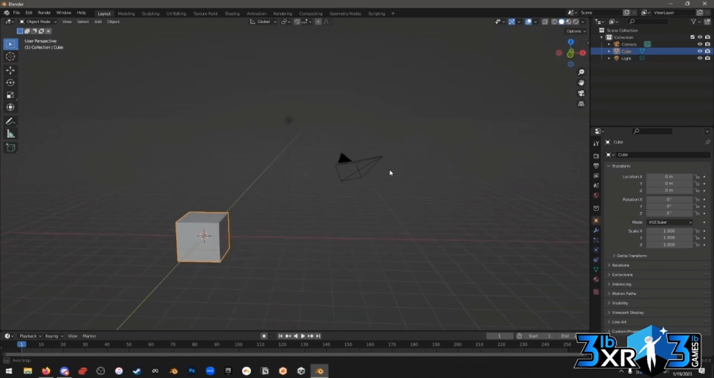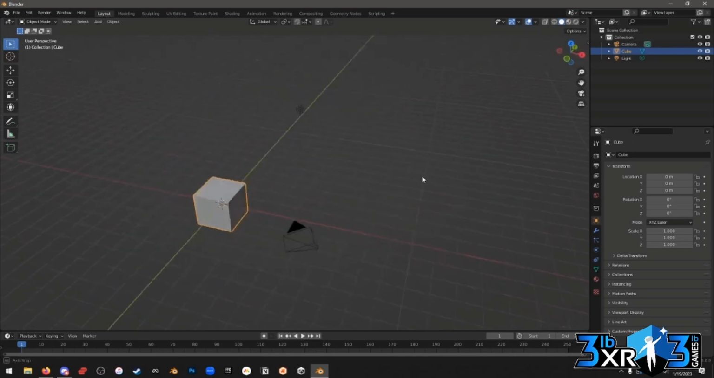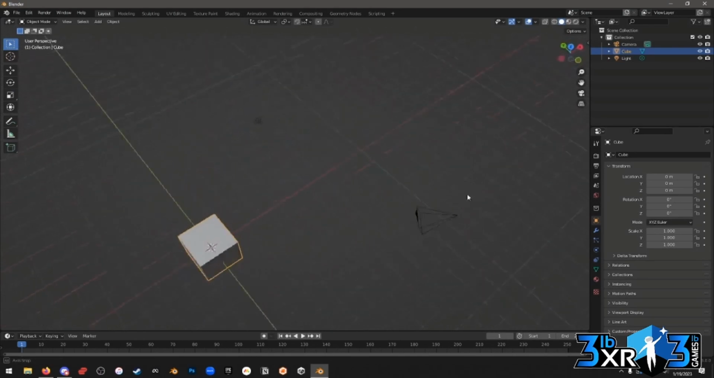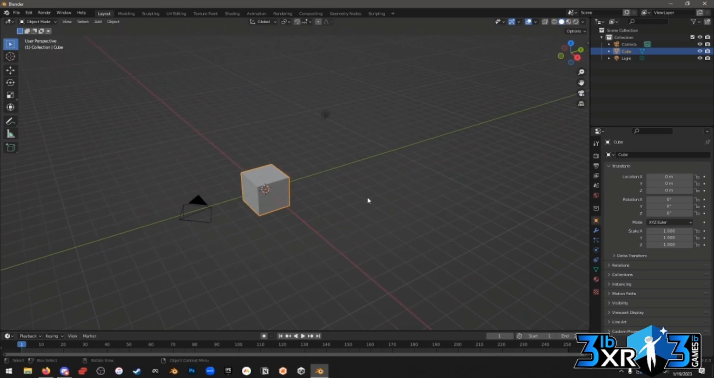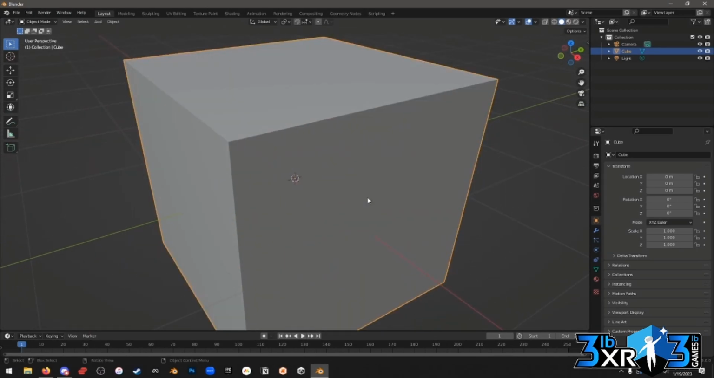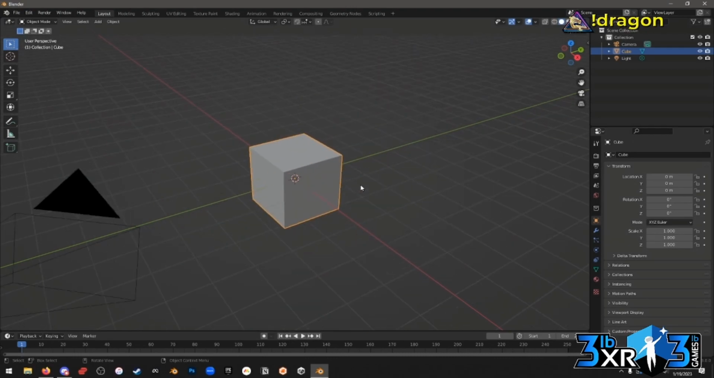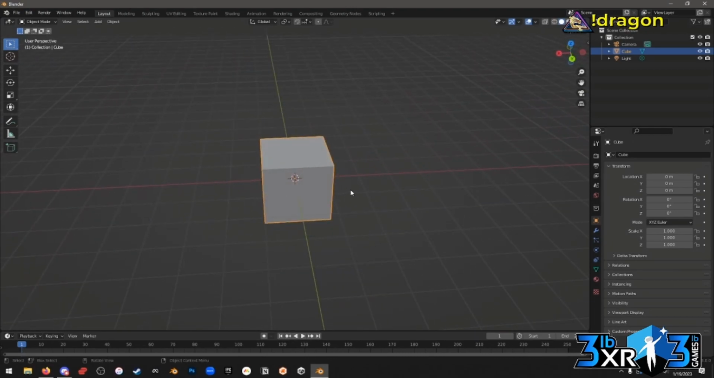Now, if you find yourself offset, like I'm orbiting around nothing at the moment, and I want to be more focused on the cube, again, that's period on the numpad. Now that makes the focus more on it. It makes sense if all your navigation and quick map stuff is over there.